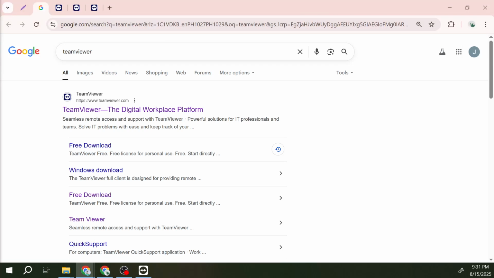In today's video, I'm going to teach you how to connect TeamViewer with an IP address. This simple and straightforward process will only take about 5 minutes, and by the end, you'll be able to control a device remotely using its IP address. So, let's dive straight in.